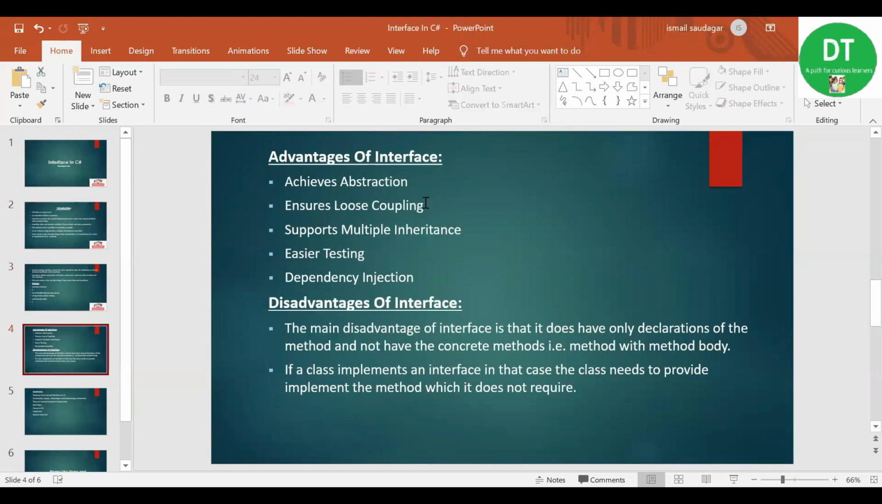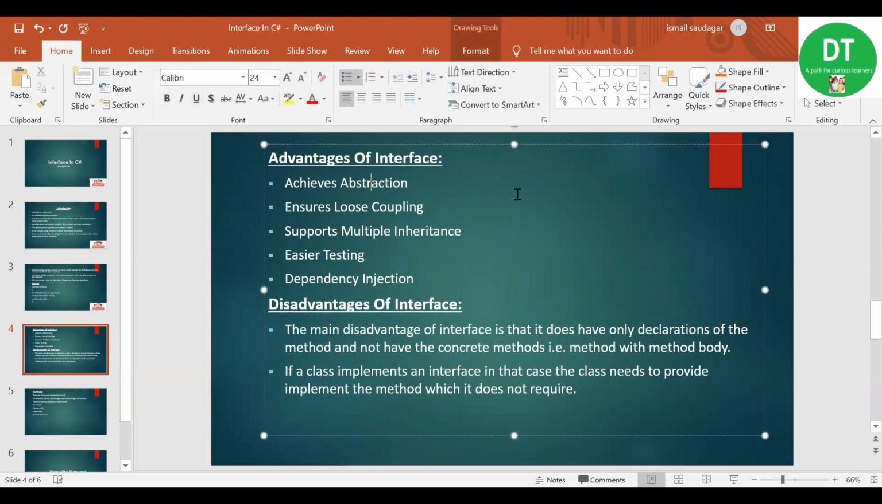Now, what are the advantages of interface? So advantages of interface is that we can achieve abstraction. Abstraction means suppose I'm having one class which is implementing any interface. When I go to definition of it, I go to the interface, not directly to the implementation. It ensures loose coupling. Loose coupling I will explain you in our later videos.